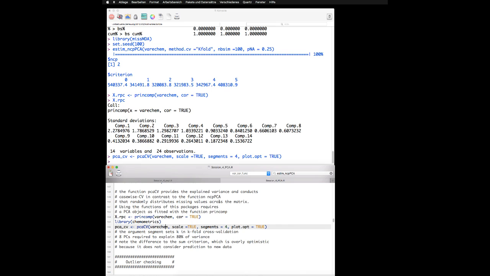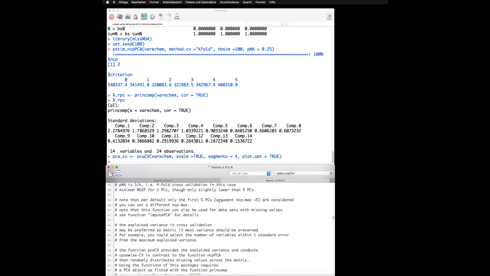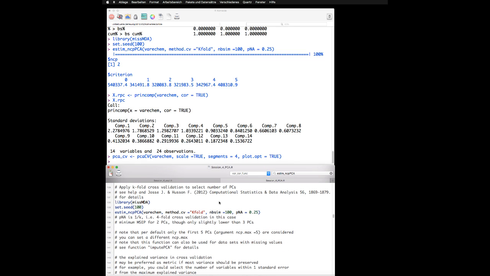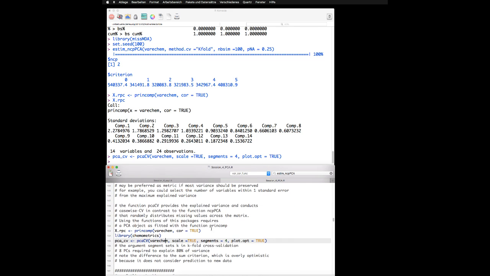When you use this function, note that it has a little bit different strategy of conducting the cross-validation, whereas in the previous function we randomly set missing values in 25% of the matrix values. Here this works much faster because we just take 25% of the rows and exclude them in the fitting of the PCA and then predict them all together.